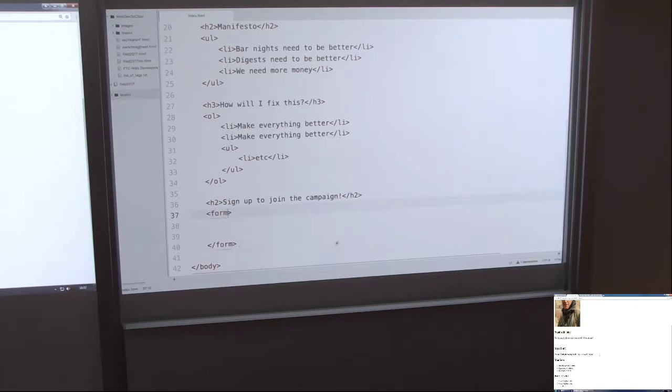And the form has two attributes which we need. So the first attribute is the action attribute. And the action attribute is where to send the information to. That usually takes the form of PHP files or JavaScript if you're doing that. So let's do go.php. We don't have that file, but just imagine that was there and that was all programmed in.